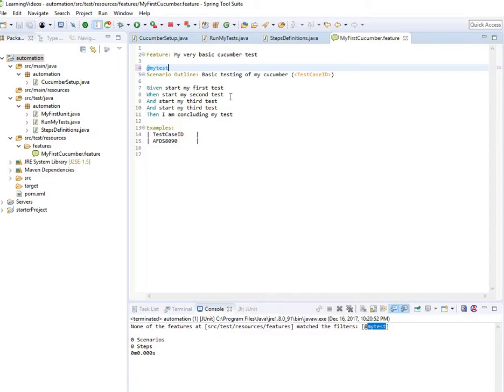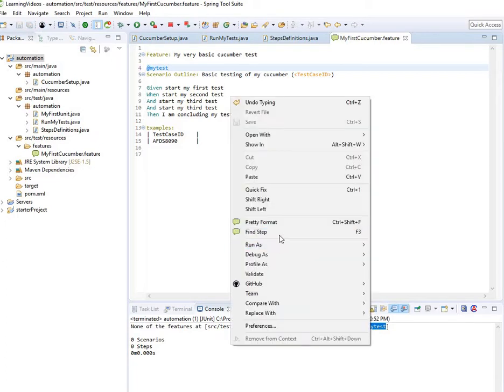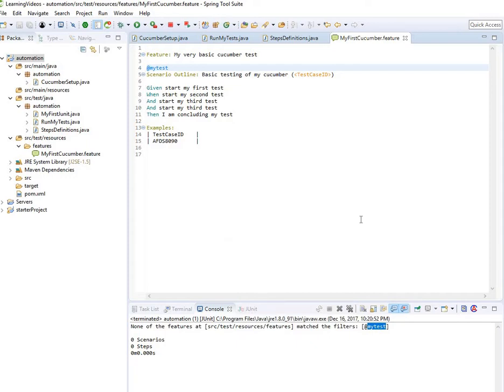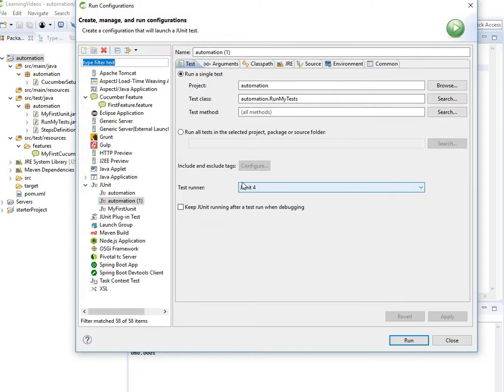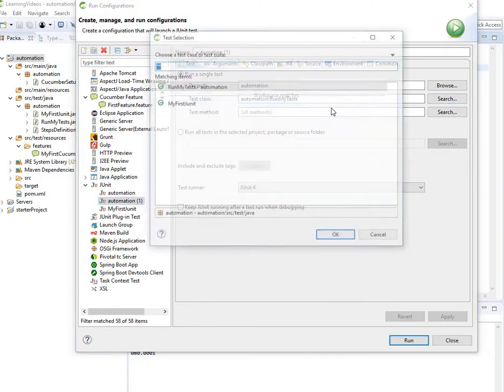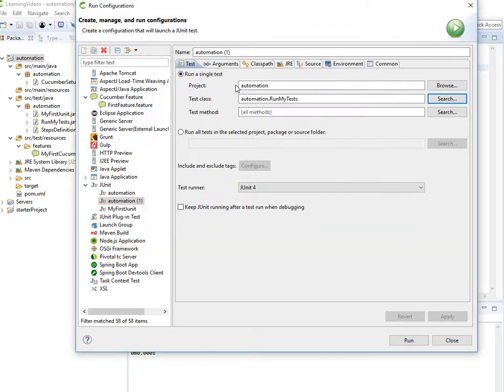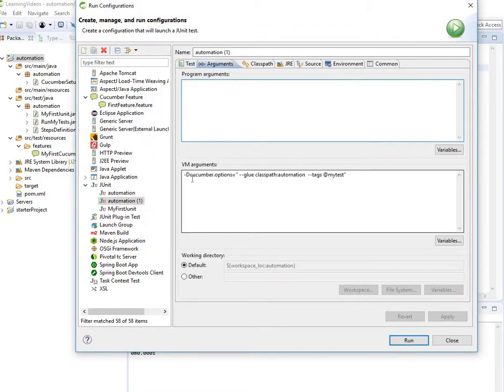Let's save this, and I'm going to run the configurations, and I make sure everything is good. JUnit 4, I'm in that, and then I have this test ready here. And I go to arguments, and I see Cucumber options is there, and it is giving glue where the step definitions are, and then it is looking for that tag. So let's run that.